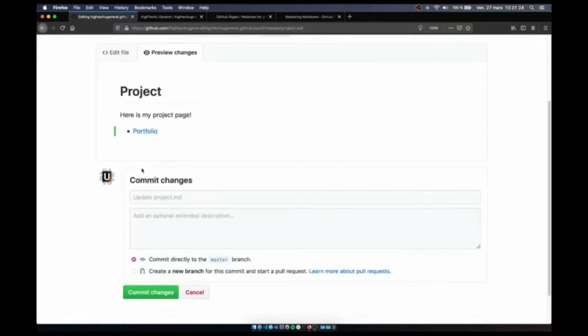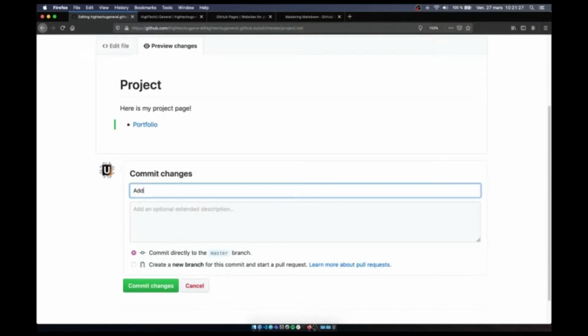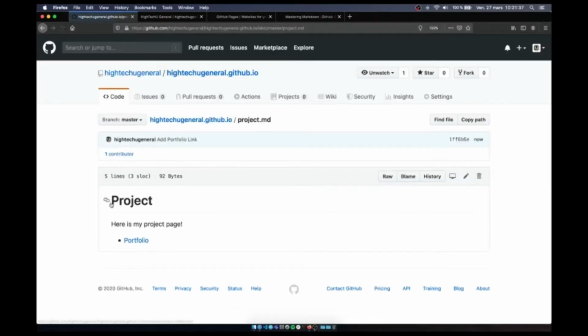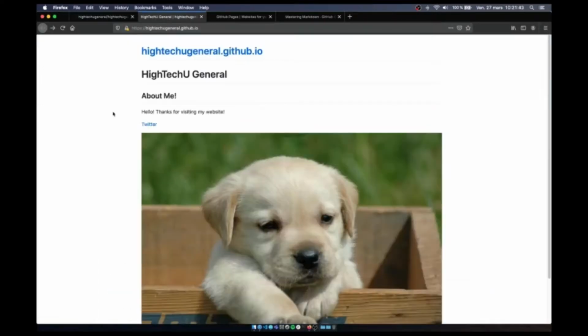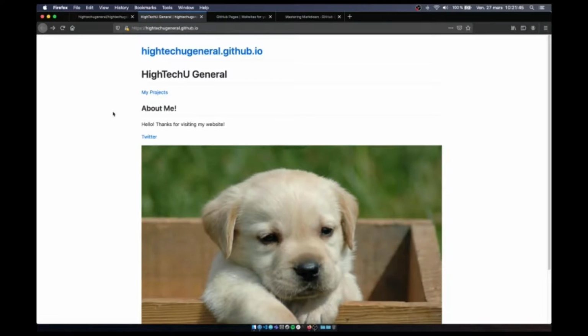So awesome. So what did we do? We added a portfolio link. That's what we did. We're committing it to the master branch. And awesome, now it's there. Okay, so we're going to wait a bit. We're going to refresh. We can see here that My Projects is now linked.